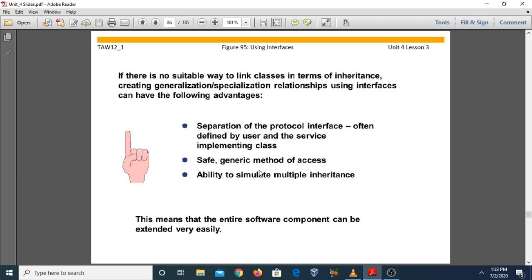An interface means the abstraction of the implementing classes. Multiple inheritance can be simulated using interfaces. So these are all the advantages of interfaces. Another advantage you can see is a safe method of access and the ability to simulate multiple inheritance. So the entire software component you can easily extend with the help of interfaces. So this was all about unit number 4, lesson number 3. So unit number 4 has been completed here.